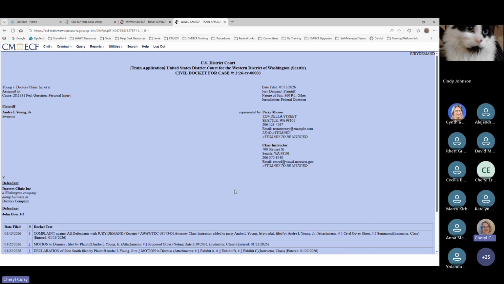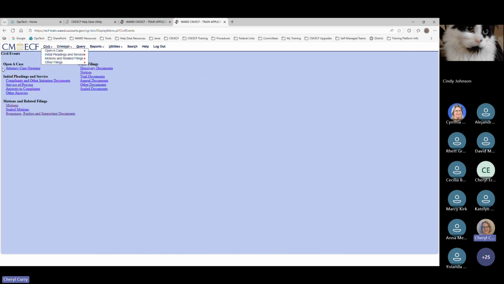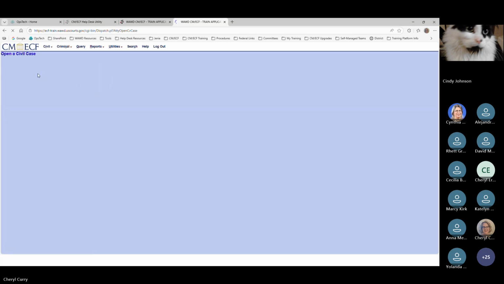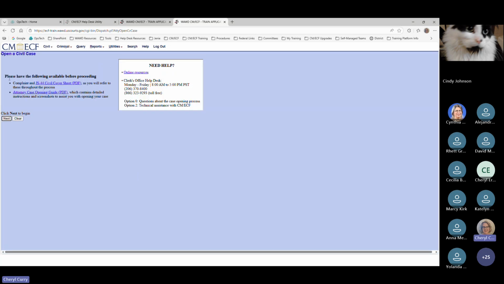Then the next thing we're going to look at doing is opening a new civil case. So we're going to go back to our civil menu, and you're going to use this attorney case opening option. The first thing you're going to notice is it's going to let you know what you need to have handy. You want to make sure you have your civil cover sheet. And you do have a link here to our attorney case opening guide, so you can always open that and have that handy while you're filing. You need to make sure you have your complaint and your civil cover sheet. That's the bare minimum.